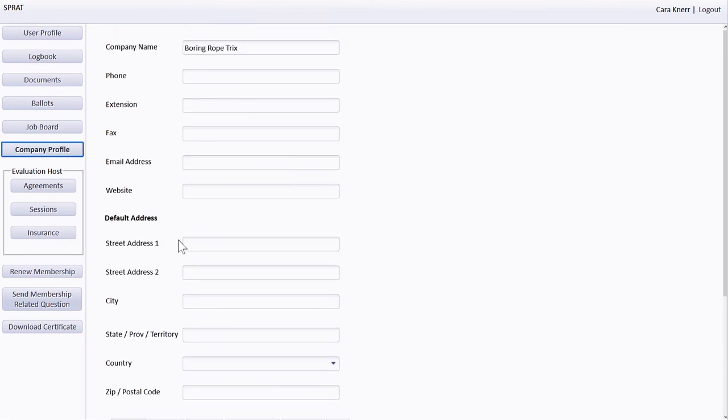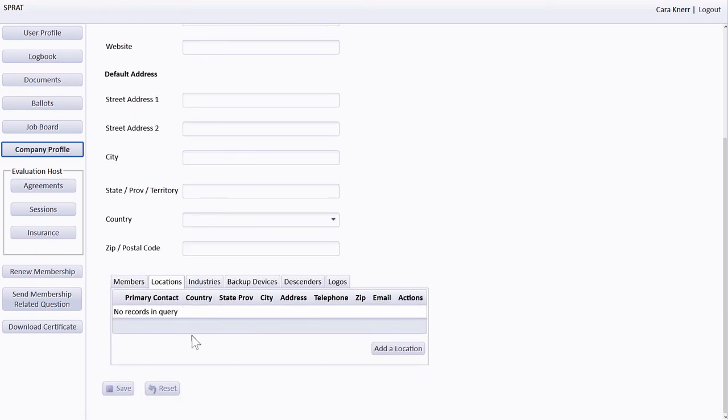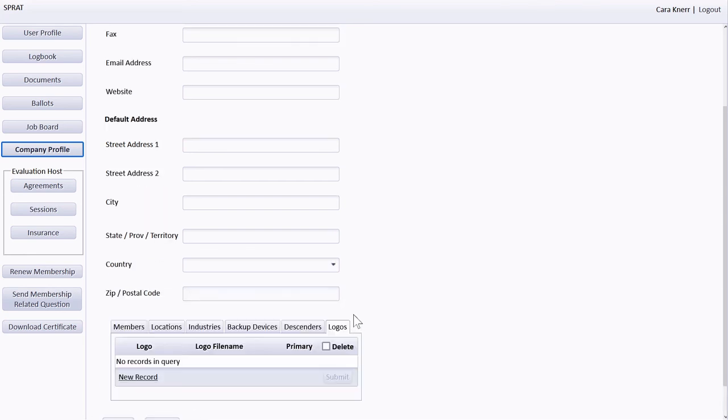Company profile information, which displays on the SPRAT website, is updated through this interface. Additional company profile attributes are addressed in the tutorial for evaluation session hosts.